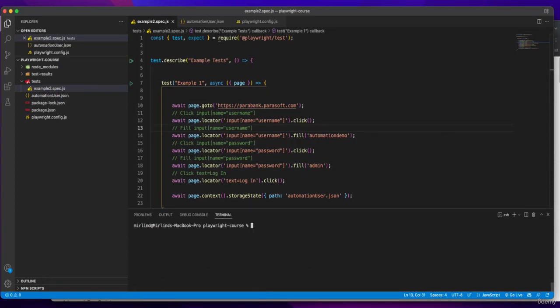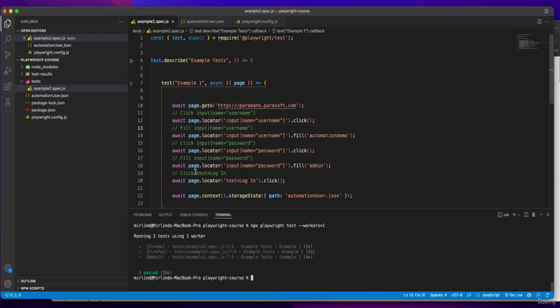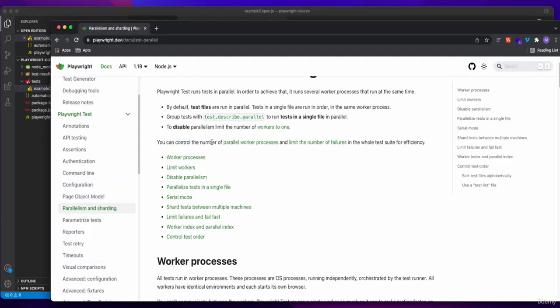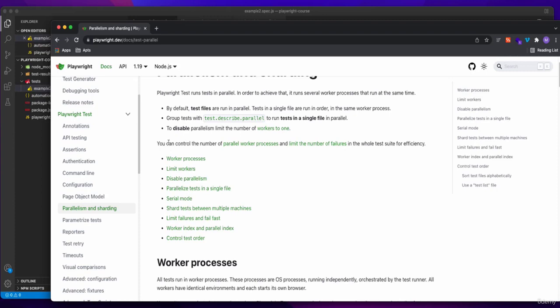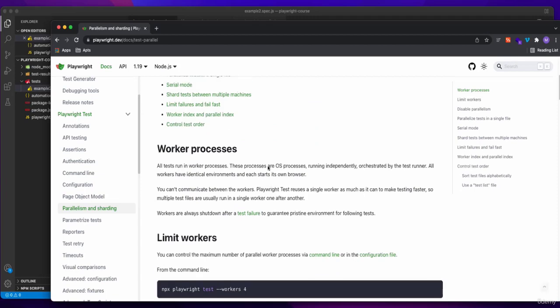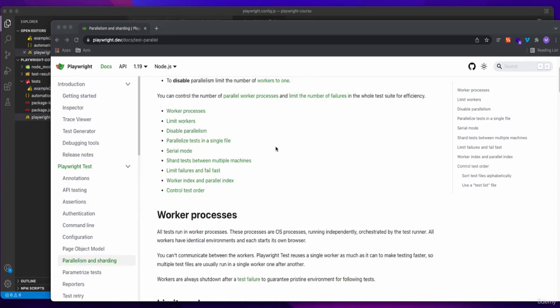Let me just run it. So as you can see, we're only using one worker, and now these 3 tests that I did are being executed in order because we set it to one worker. So that means that we are not using parallelism. Okay. So yeah, that was about it, and now we can also set the workers in the global configuration to run on all tests.